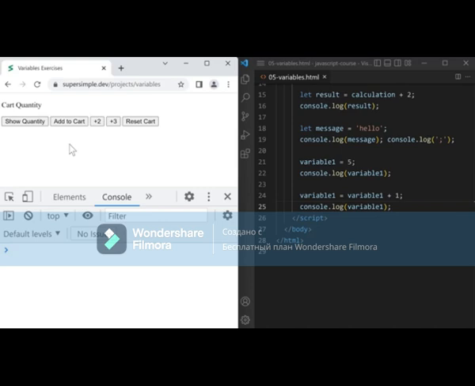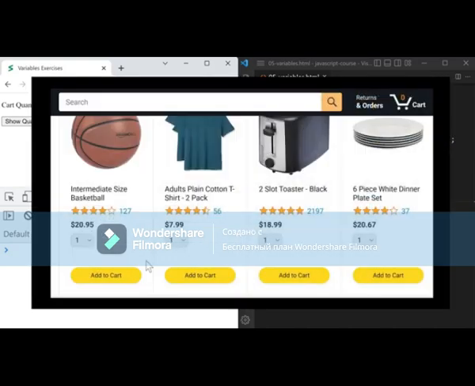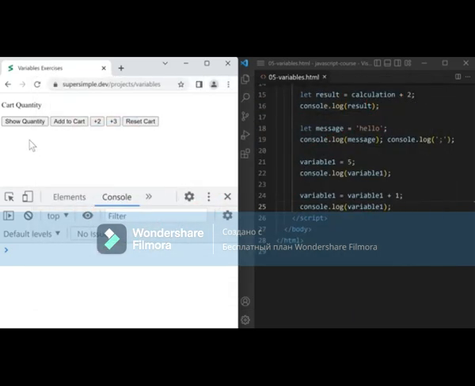So we're going to work on the cart quantity feature of the final project. So in the final project, we have a number in the top right corner that shows how many products are in our cart. When we click the Add to Cart button, this quantity will increase. So what you see here is a simple version of the cart quantity feature that we can create right now. Let's go over how it works.